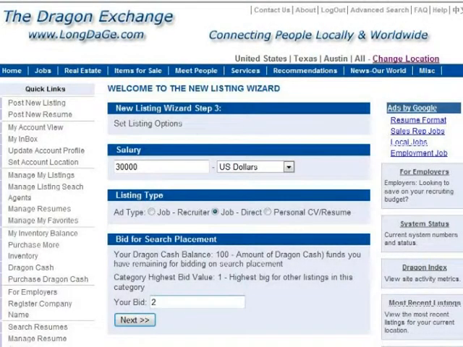In this next screen, we have added 100 Dragon Cash units, or $1, to this account. So now we can bid 2 units, 2 cents, and have our listing appear before others. As a note to employers, employer packages include both Dragon Cash units and multiple location inventory units, which are covered in another section. Once you have set your listing options, click on the Next button.